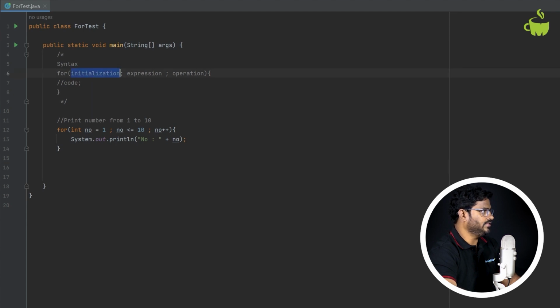Now when I say initialization, expression and operation, all these three are optional. So you can provide initialization or not, it is up to you. Provide expression or not, up to you. And operation or not, up to you. So these three are optional. Java does not enforce you to pass this data when you are using for. But what actually happens in case you don't pass this? Now let us understand with an example.